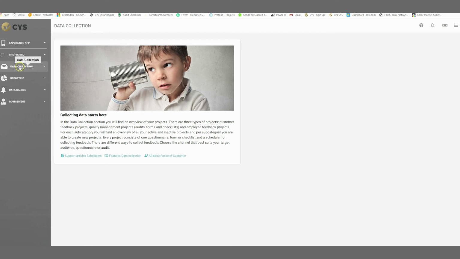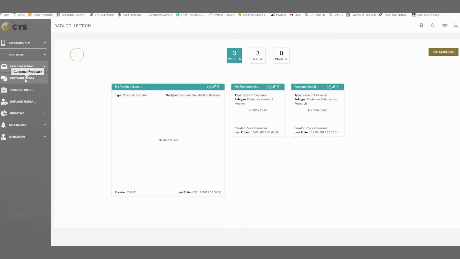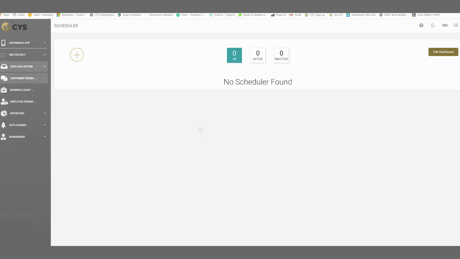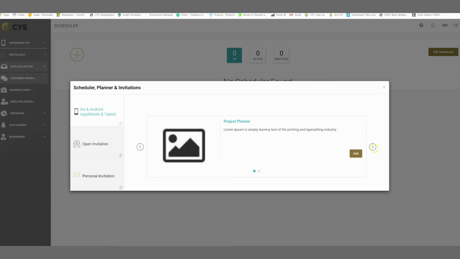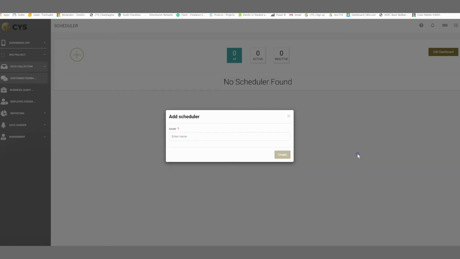To send out emails, it is crucial that your questionnaire is live, data garden definitions are set, and your import is set and mapped to your projects. Now, respondents can be selected and sent a real invite. First, make sure to go to the Schedulers, Planners, and Invitations section to set up your multi-channel data collection. Using the plus sign, you can add the personal email invitation in your project.